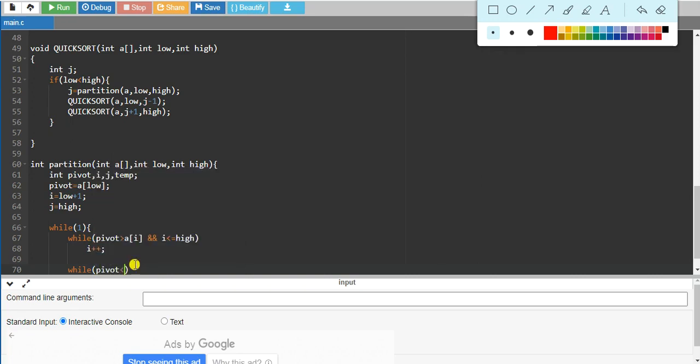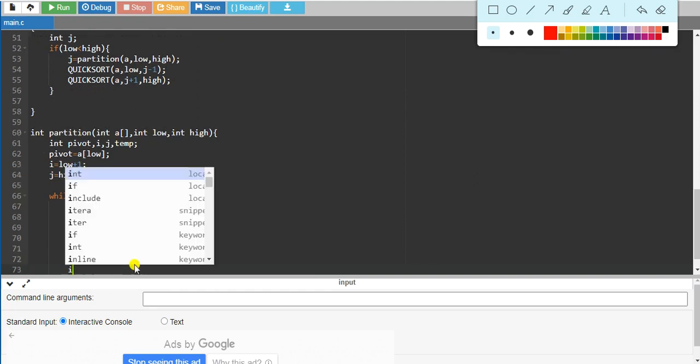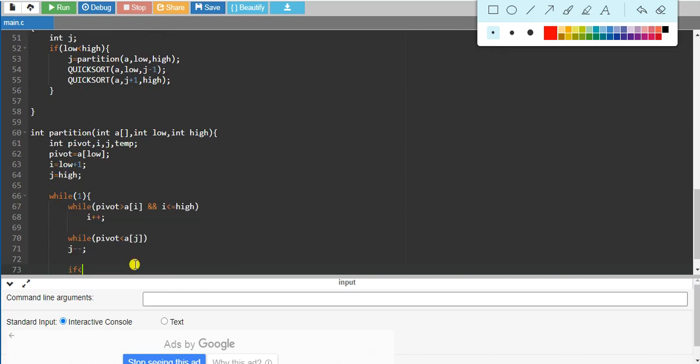While pivot less than a of j, then j minus minus. Then if i is less than j, what do we have to do? We have to swap, right? If i is less than j, we have to swap.